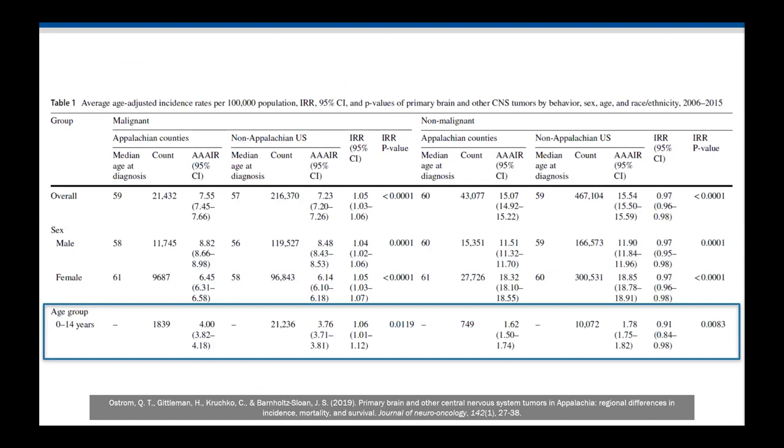There's additional, more current data that was published by the CBTN group with Jill Barnholtz-Sloan and others. This is also consistent. They've separated out kids from the age of 0 to 14, and they're comparing the malignant tumors as well as non-malignant brain tumors between the Appalachian and non-Appalachian regions of the U.S.